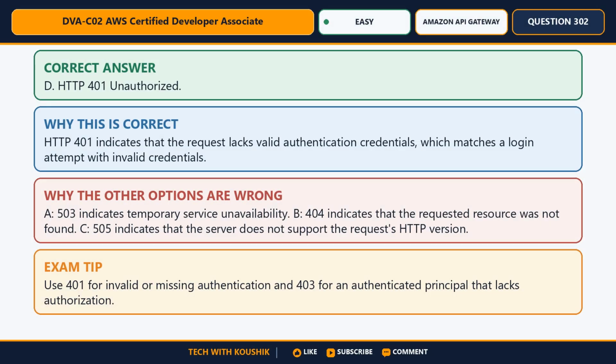The correct answer is D, HTTP 401 unauthorized. Here is why. HTTP 401 indicates that the request lacks valid authentication credentials, which matches a login attempt with invalid credentials. Why are the other options not correct?